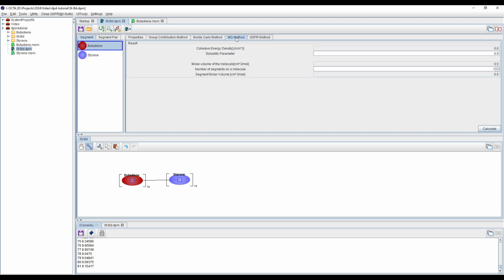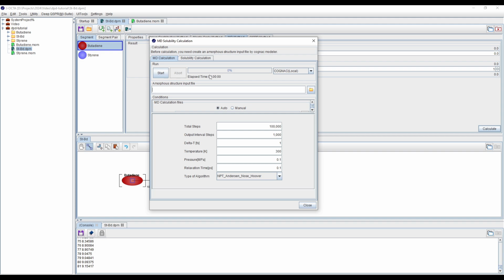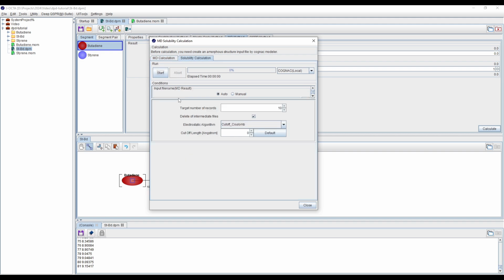The next is the molecular dynamics method for the calculation. Again, if you click on here, as I mentioned, it will require a pre-simulated amorphous structure of butadiene. So you have to prepare a butadiene structure that could be generated under the polymer modeler, and there we can create this and put the input file here along with the simulation conditions. Once you are done with providing the amorphous structure and the simulation conditions, you can click on start, and once the calculation is completed, you get to calculate the solubility parameter.